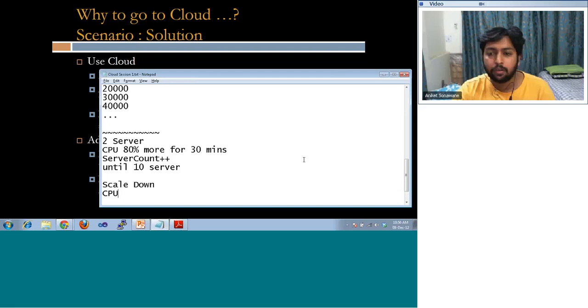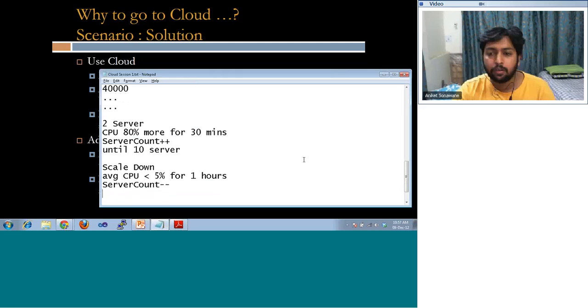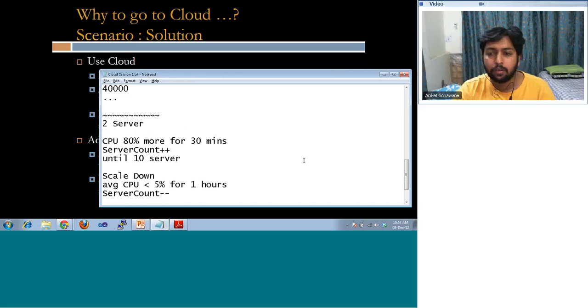So if my average CPU, everything is average, okay, if my average CPU is less than 5% for 1 hour, server count minus minus. So this is be happy. So you will decrement the server count until you come to 2 servers and leave it. So this process of evaluating how much computing power you require to cater to your application based on the need is called auto scale.